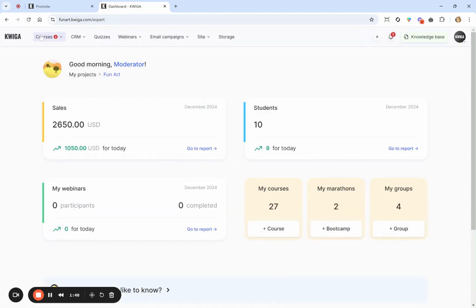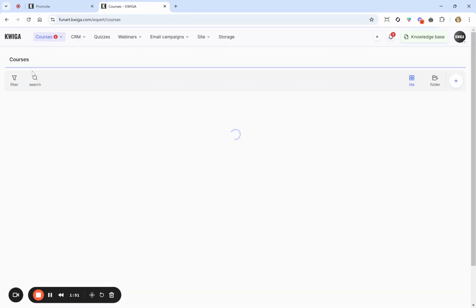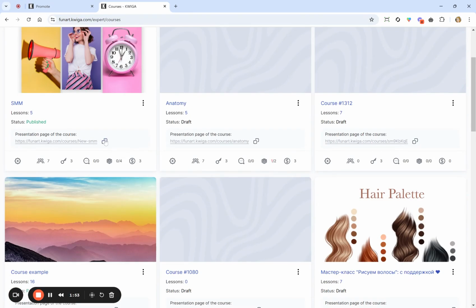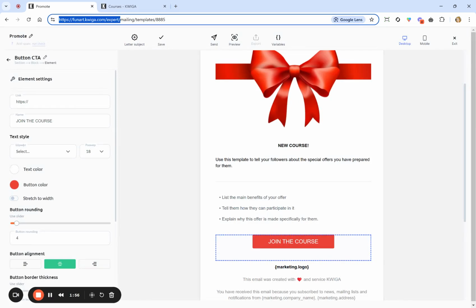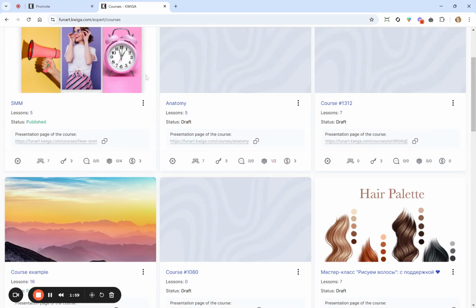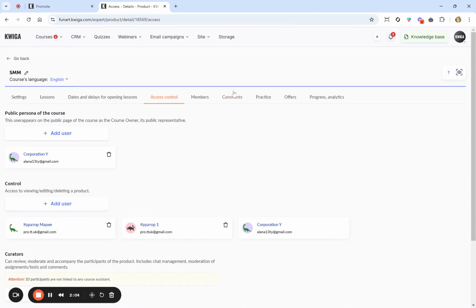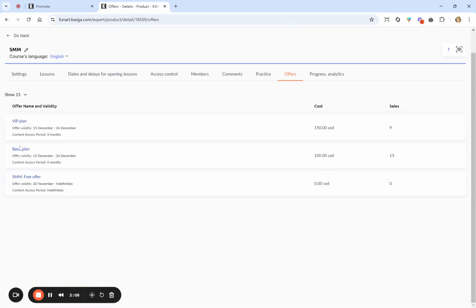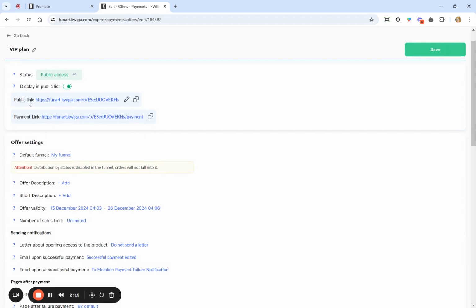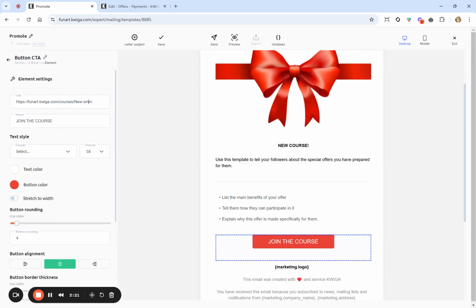It depends what you, of course, include in the email. So one more time, if you send them to the course page, that would be the link. You copy it from here and you paste it in here. Another, if you send them to the offer page, let's go to the offers. Sorry, here's the one. For example, you want to send them a link to the VIP plan. You go to the offer itself and you can copy this link so they can join. That's up to you. Again, it depends on your marketing goals and information itself.